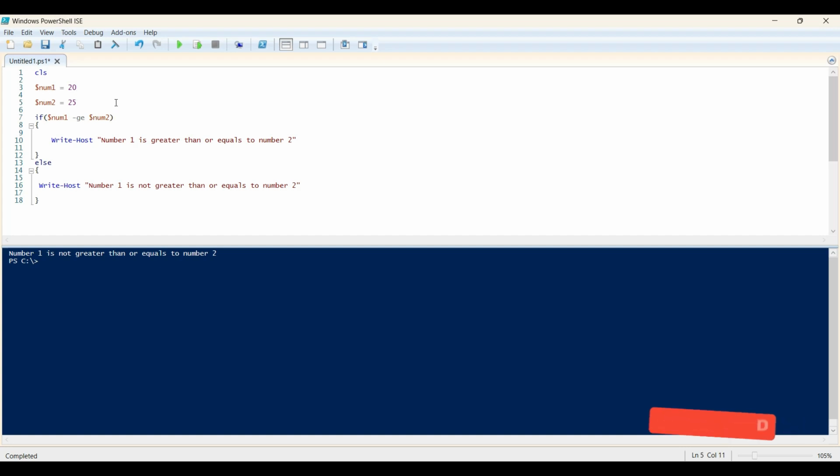Now there's one more operator called not equals to, so let's understand that as well. The way we write it is ne, which is not equals to. So if number 1 is not equals to number 2, we will say number 1 is not equals to number 2. And if it is equal, number 1 is equals to number 2, right? This is not equals to. So let's execute this. Because both the numbers are different, number 1 is not equals to number 2. If you change this back to 25 and execute this, of course both the numbers are the same, so number 1 is equals to number 2, satisfying the if condition, right?